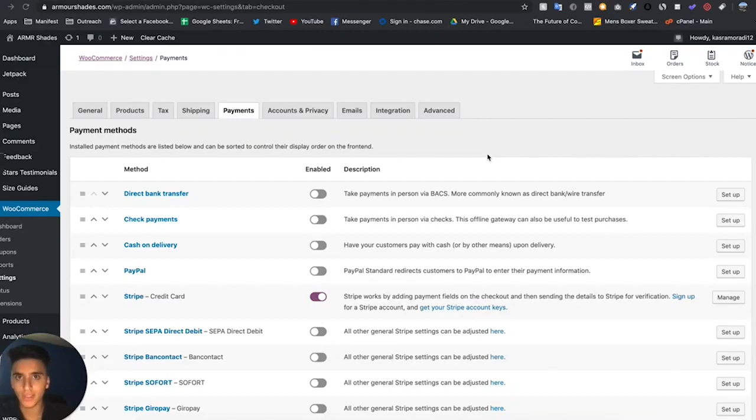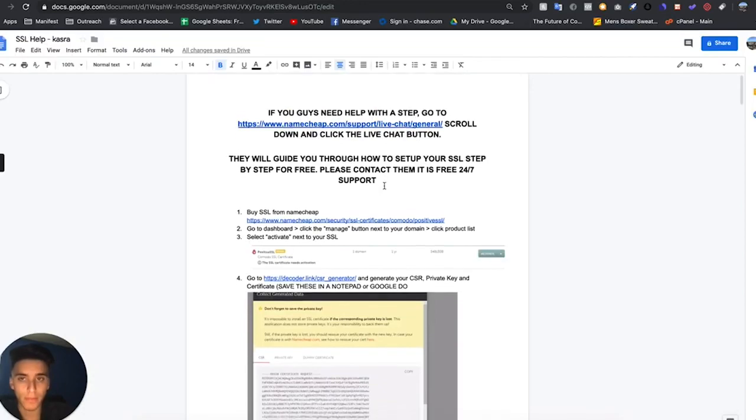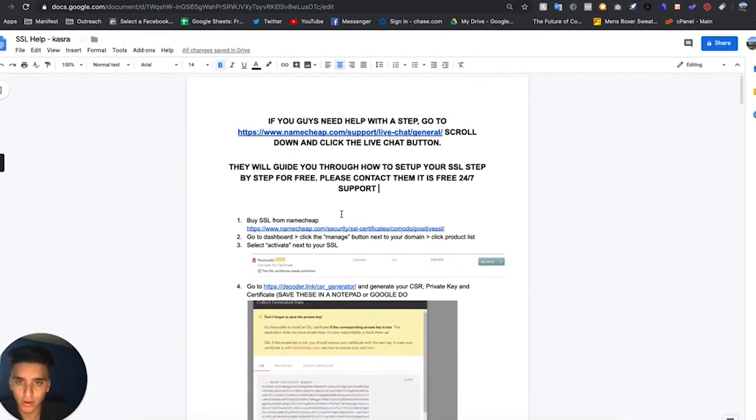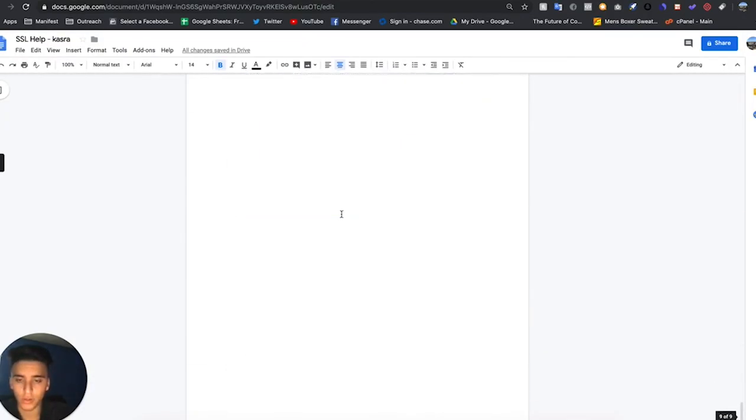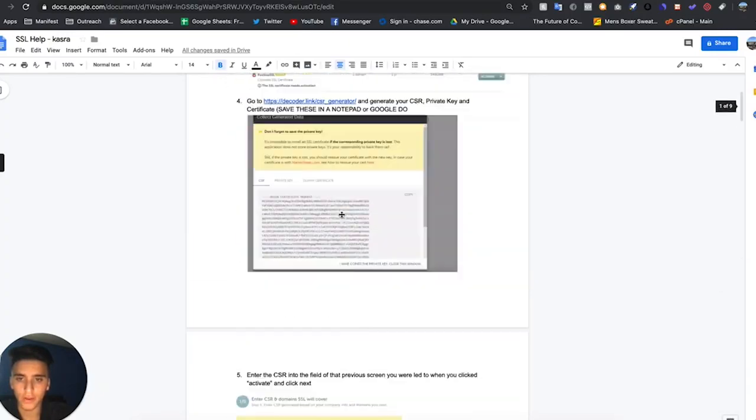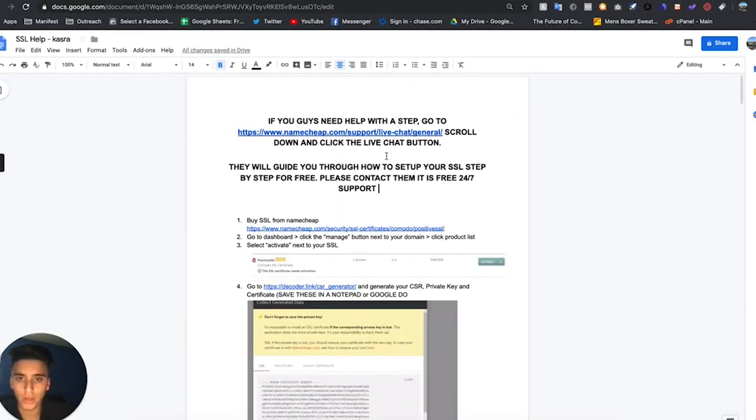Alright, so once you install Stripe, we now have to install an SSL on our site to make the site secure and compliant with Stripe, so we can go ahead and process payments. So I made a little guide for you right down here. In the description down below, there'll be a Google Docs in that Google Drive, and you'll have this little tutorial there. And at the top, as you can see, I'm telling you that there is a live chat for Namecheap. They'll pretty much help you A to Z how to set up this SSL. It'll probably take about an hour to talk with them.